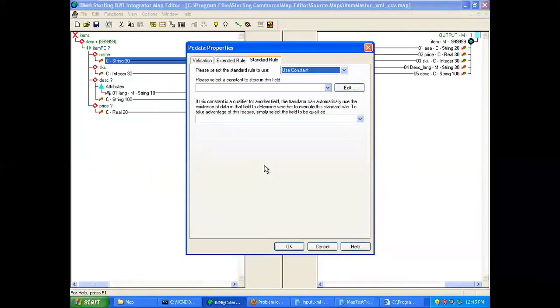So what is the use constant rule? Using the use constant rule, we can define a constant value in the map editor. A list of constants can be defined in the map editor, which later can be used in the map. Okay, so let me show you how it works.